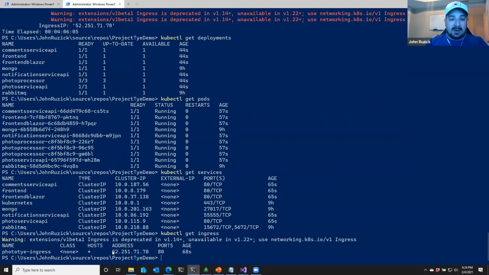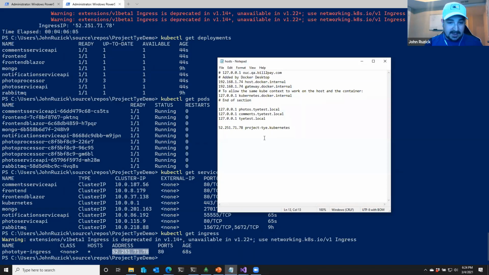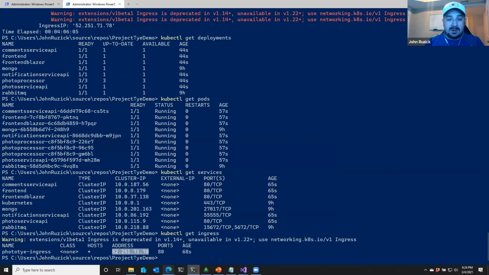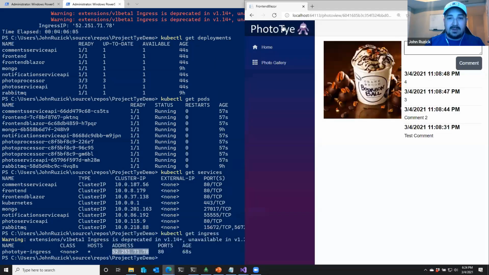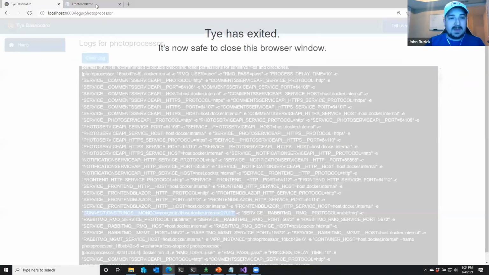So what I've done is, anyone right now watching this could hit this IP address and get to this application. This ingress controller has created a public IP that is now open on port 80, and anyone can get to it. I've actually just edited my host file. Yeah, it still matches, good, so that I can hit this via the domain name.